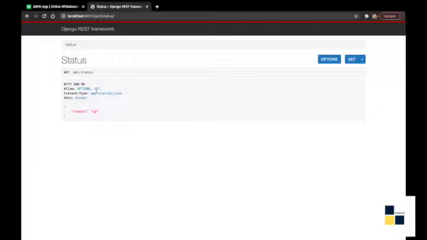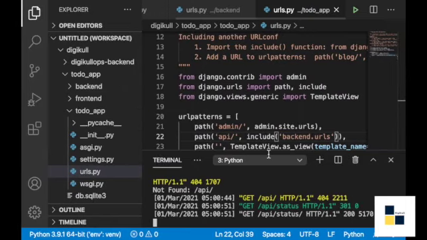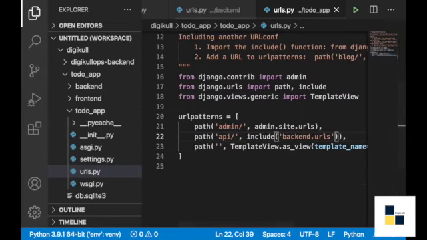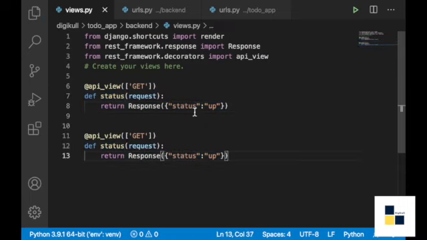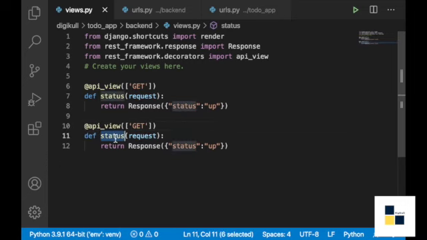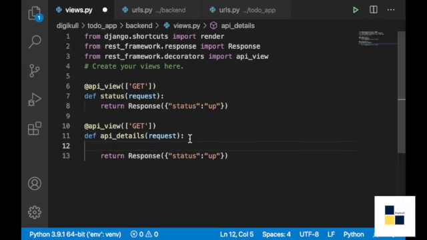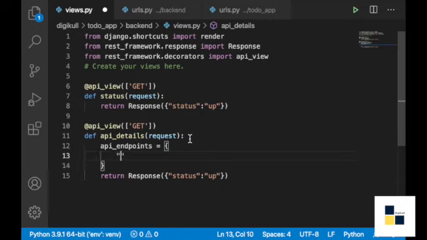Now let's say if we get something blank, just api, it will give some kind of details, which means API details will be given. So whenever I get a status as blank, or maybe the API as blank, I'll give API details. Okay, and these API details will be API endpoints.